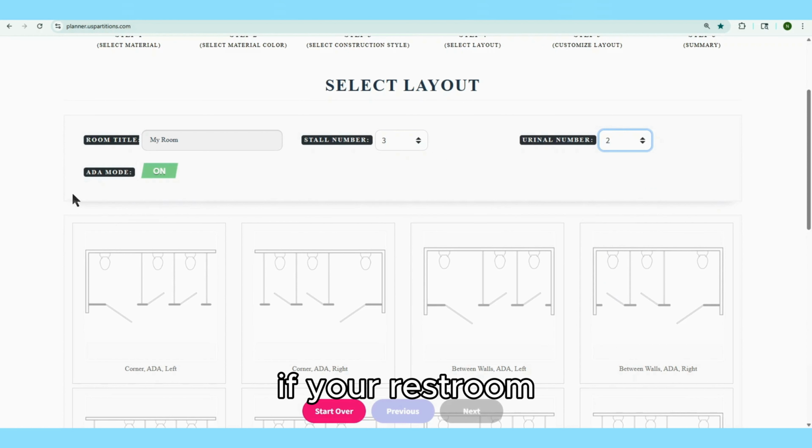Now, here's a crucial one, ADA mode. If your restroom includes an accessible stall, simply toggle this on and select the corresponding ADA-compliant layout.